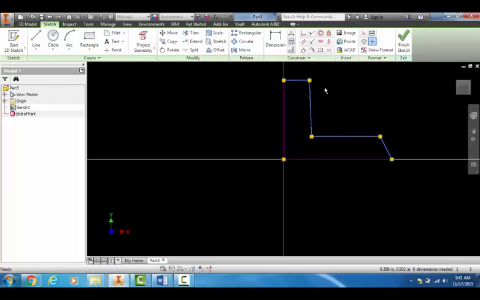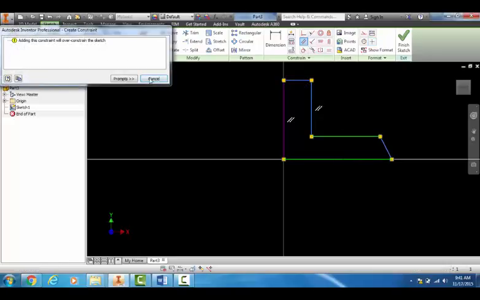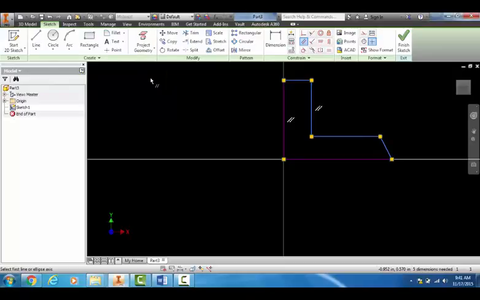Let's start seeing how to use some of these constraints now. So let's see, we want parallel. Let's make this parallel to that one. Okay, we're good there. Let's see here. That one parallel to that one. Whoop, that one's already parallel. But perpendicular. Make that perpendicular to that.